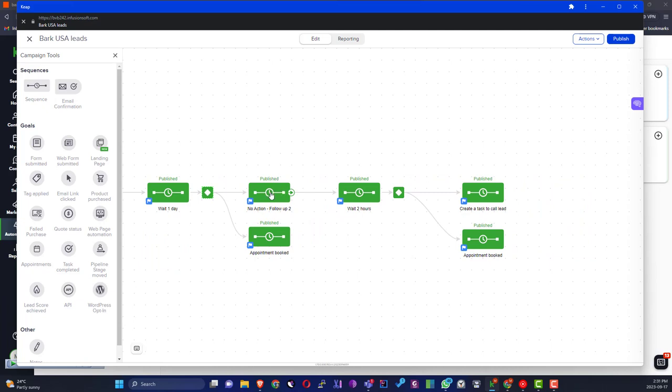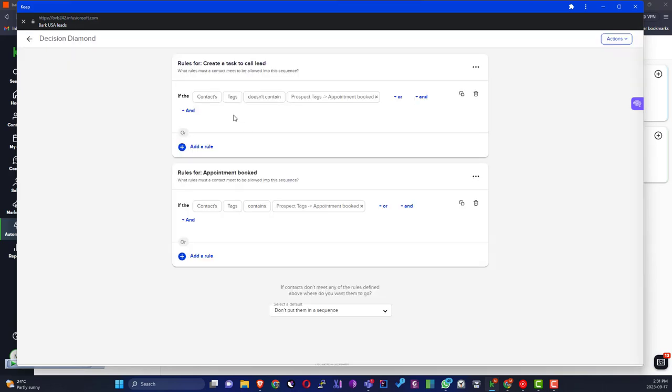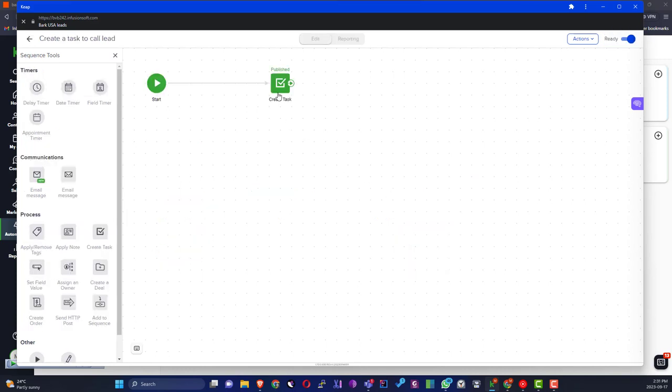Which is this follow-up here. Then we will wait another 2 hours. After that, we'll have the decision diamond. In this decision diamond, we will verify the same thing, whether the appointment is booked or not. If it is booked, we'll go here and we stop. If not, we'll create a task to call this lead and see what's going on. Maybe this lead didn't open his email, but we have his phone number, so we'll call him and verify with him if he is still interested.